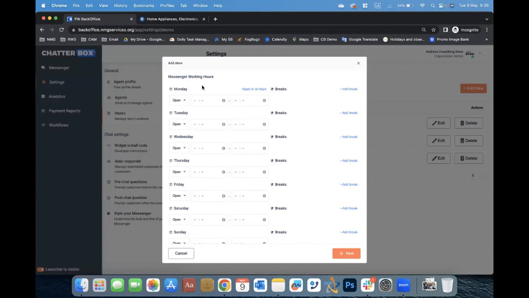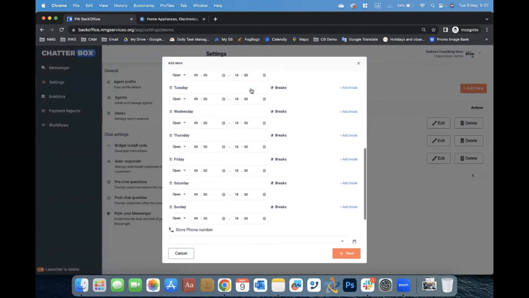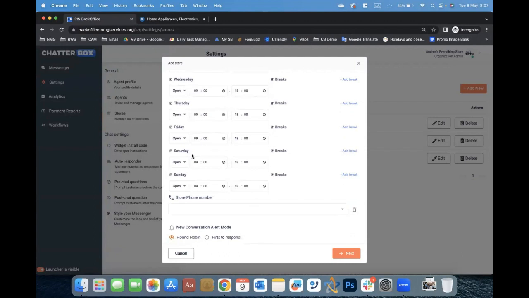When the customer sends in a message, they'll be shown one autoresponder message. If they send a message outside these hours, then they'll be shown another message. So for example, we could do from 9 to 8. If I click here, apply to all days, then all of this is filled. And then maybe I'm closed on Sundays, for example, or maybe I close down at 2 on Saturdays.